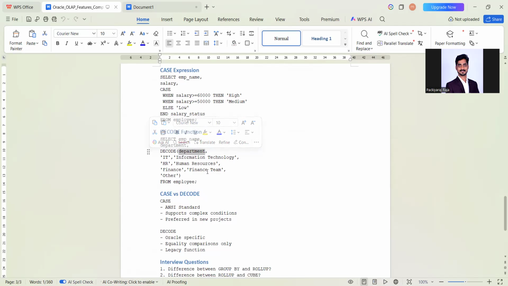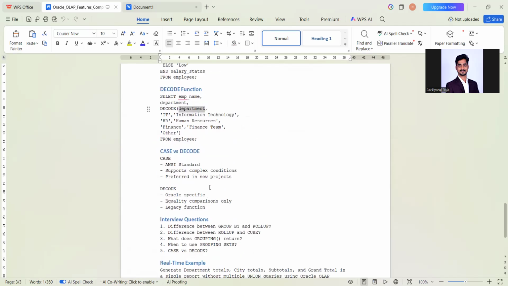But here it will be any data type. Case is ANSI standard, supports complex conditions and is preferred in new projects. Case is ANSI compliant. If your project is migrating to some other database, using the ANSI standard is good. But if your database is Oracle, then Decode will be used. Mostly in interviews, these are the questions that will be asked.